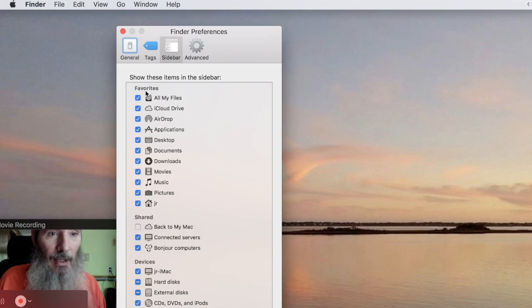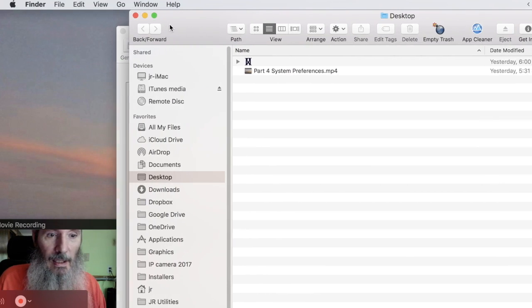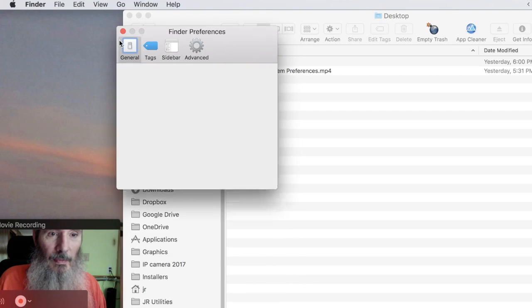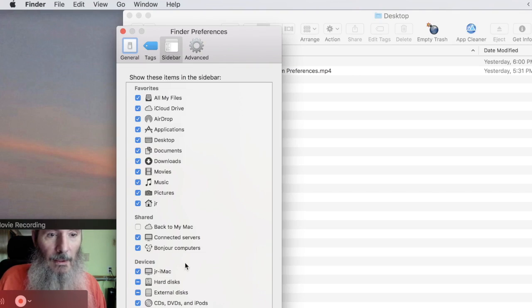The sidebar is that little sidebar when you open up the new Finder window. This is the sidebar right there. You can check and uncheck these things, and like you can see, I don't have tags even showing up in my sidebar. I just have never found the need.